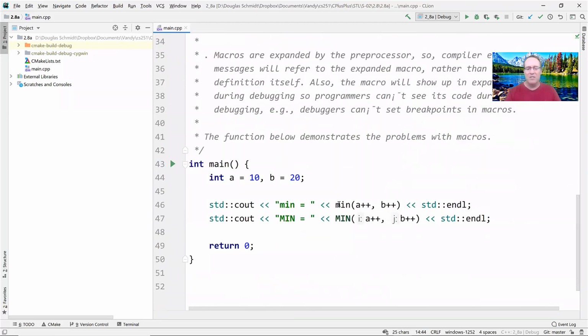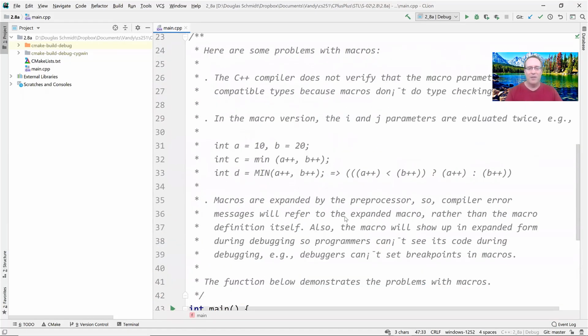So here we have the example. We're going to have A and B, and we're going to start A at 10 and B at 20. And then we're going to go ahead and call min, which is the template function, which we'll look at in a second, with A++, B++. And then we're going to call min, which is the macro, also with A++ and B++. And what will happen here is we'll get very different results. So let's go take a look at the template version.